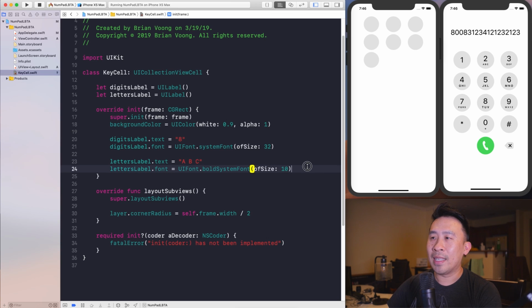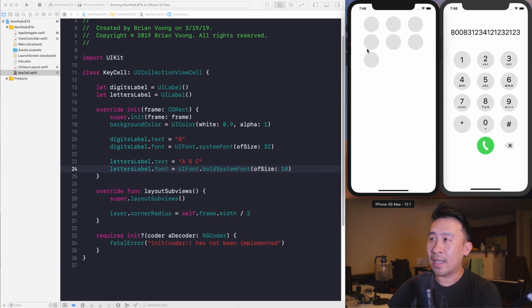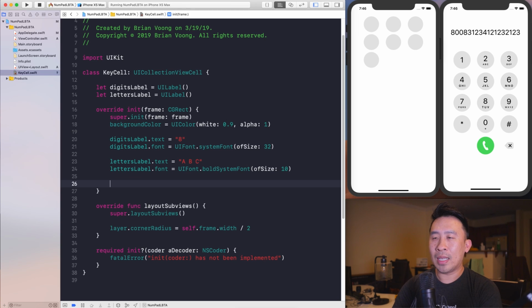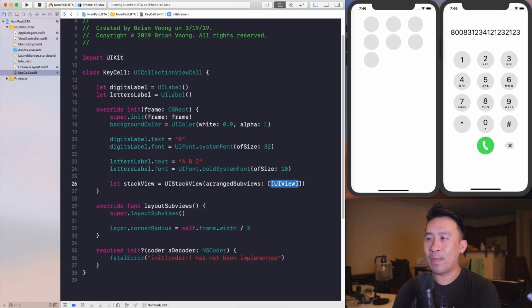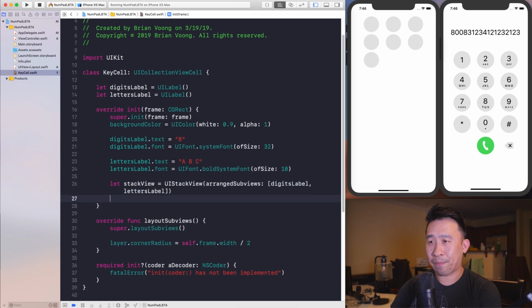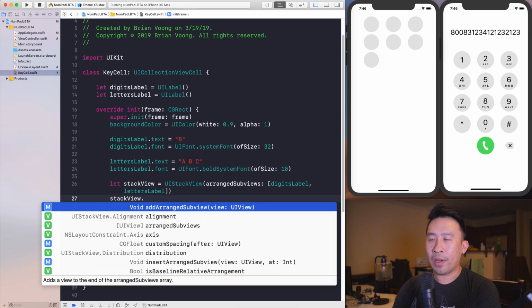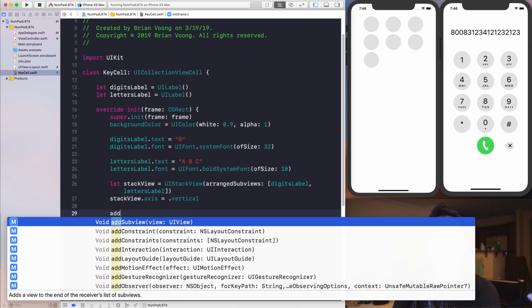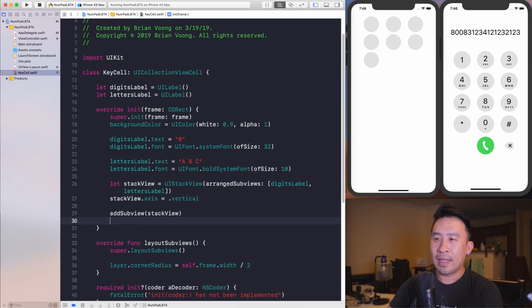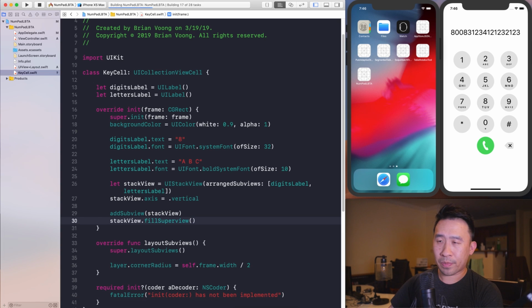That looks pretty decent. The way I'm going to lay out these labels inside of these cells here is to use a vertical stack view. So let stackView equals UIStackView. Let's create this guy. This bad boy will be the digitsLabel and the lettersLabel, just like that. Okay, stack views default to being laid out horizontally, so we have to fix this to be .vertical. Finally, we are going to add this stack view. And next, we are going to use stackView.fillSuperview.